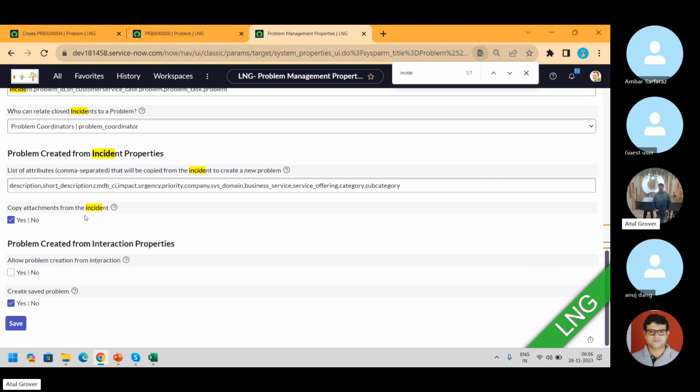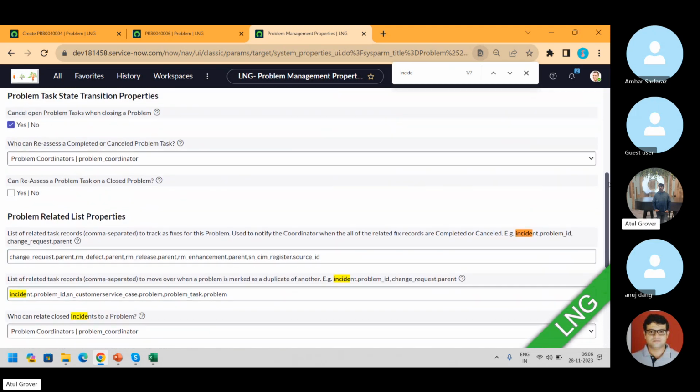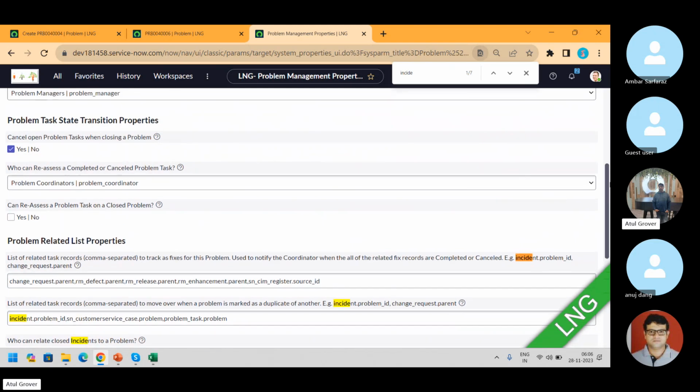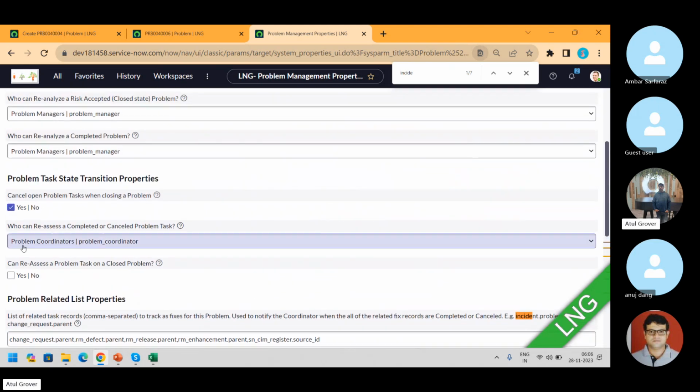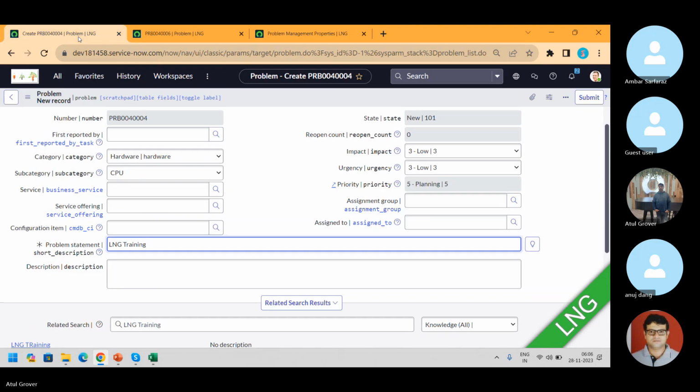This looks lighter now because we know the basic understanding and we know the properties level. So what is another homework? Have a look at this problem management properties for today, because this is not only for the incident, it has some properties for the task as well. Have a look at this property today. Now let's come back here.